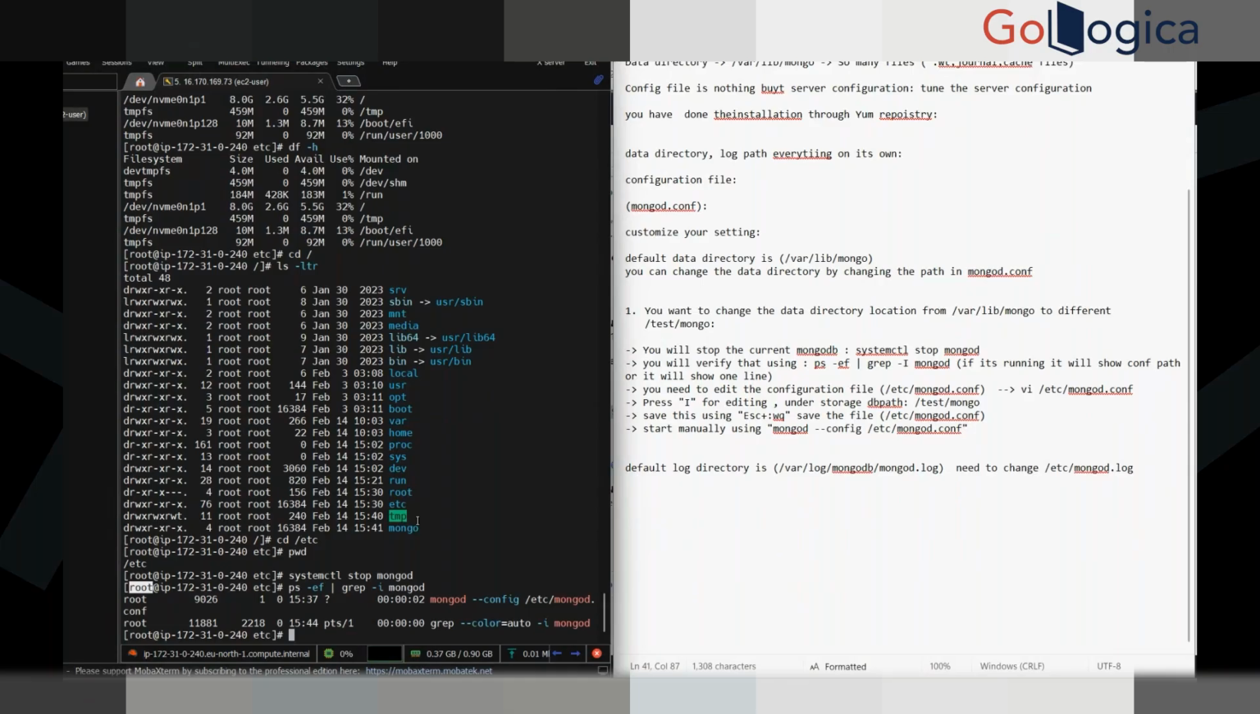Why is it not stopping? Because I have manually started it. You got my point? I have not started using systemctl start MongoDB. If you remember, I have used this particular command, which means I have started my MongoDB manually. So I need to stop it manually. If I use systemctl stop MongoDB, it won't get stopped.